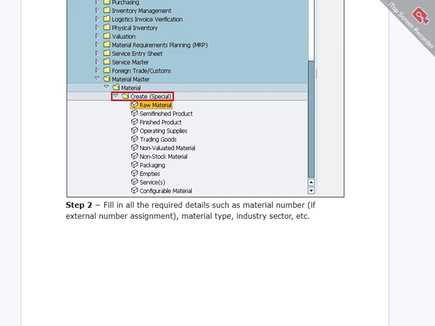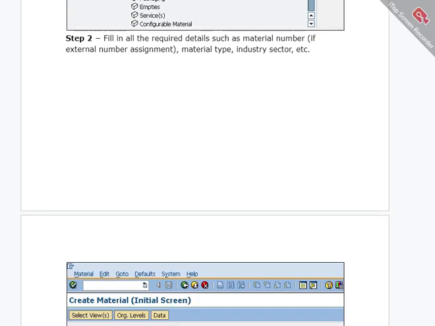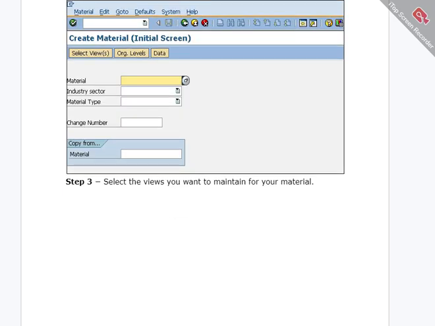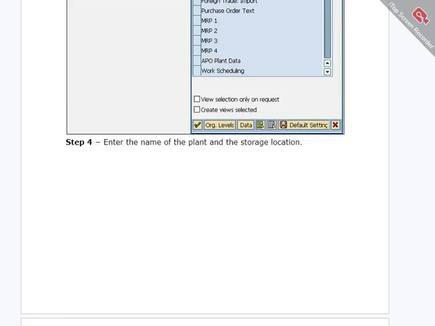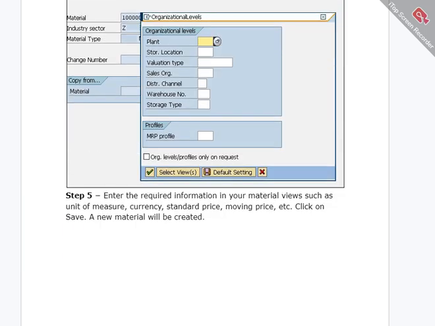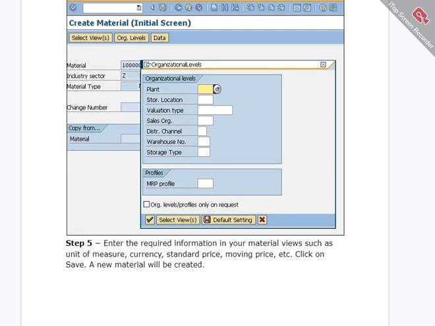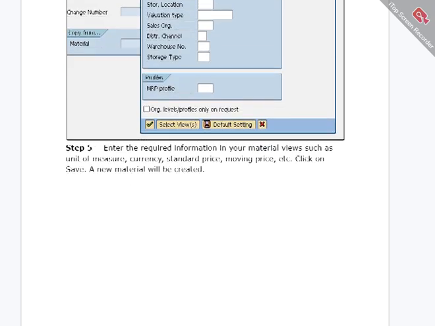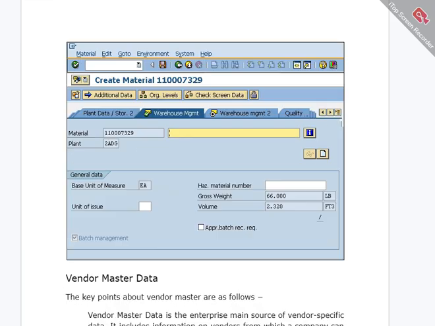Fill all the required details such as material number, external number assignment, material type, industry sector, etc. Select the views you want to maintain for your material. Enter the name of the plant and storage location. Enter the required information in your material view such as unit of measure, currency, standard price, moving price, etc. Click on save. A new material will be created.